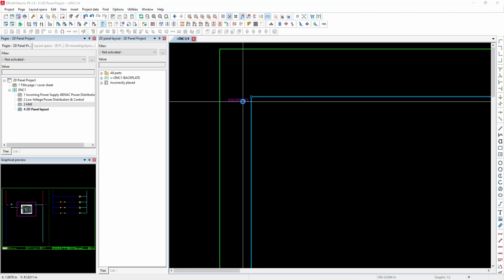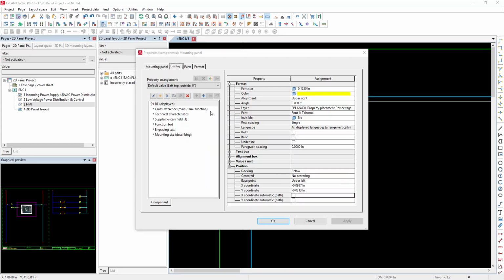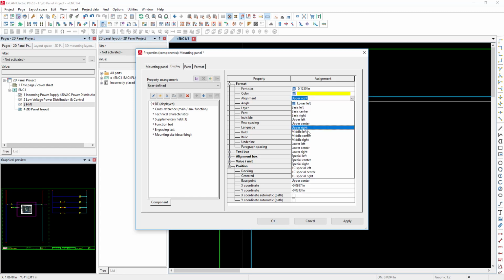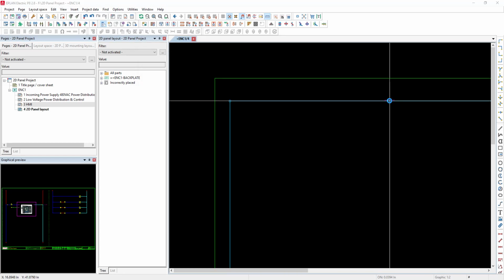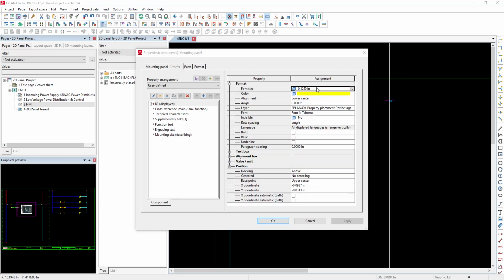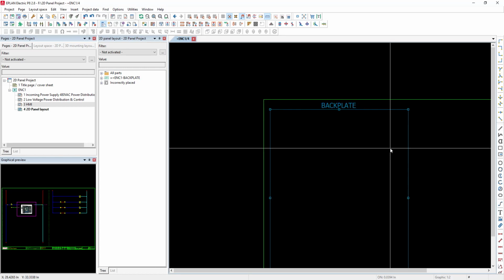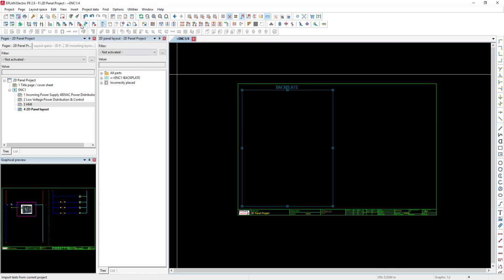Maybe make the text a little bit bigger if you want. Let me do this above, going to put this upper center. This is also going to be upper center, lower center. So the text will be in the middle. And of course, I'm just going to make that text, I don't know, about an inch big. There you go. And all I got to do now is insert my backplate.